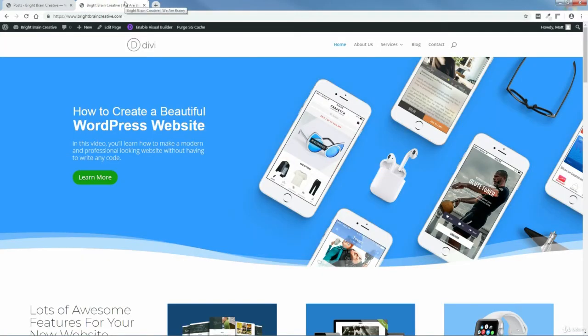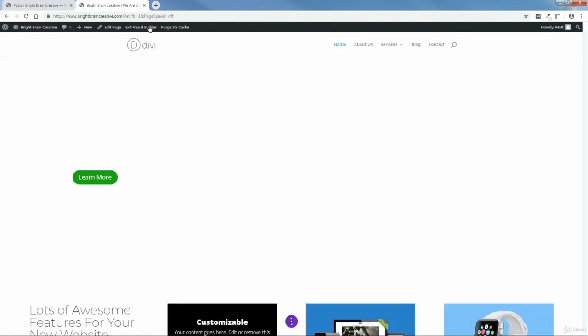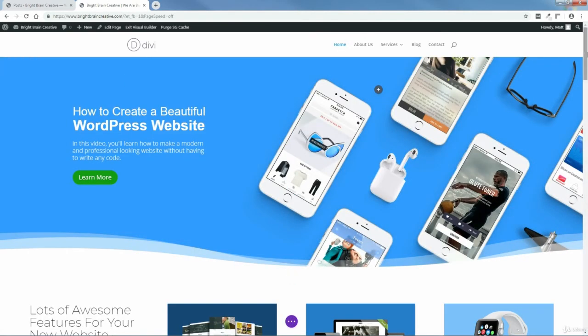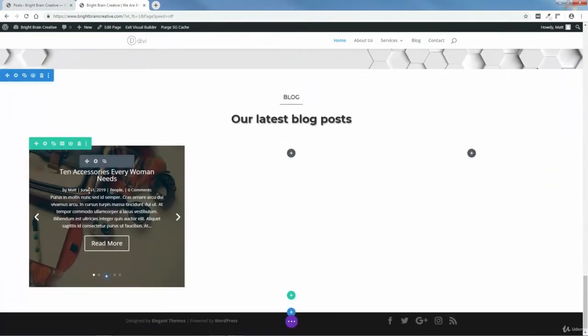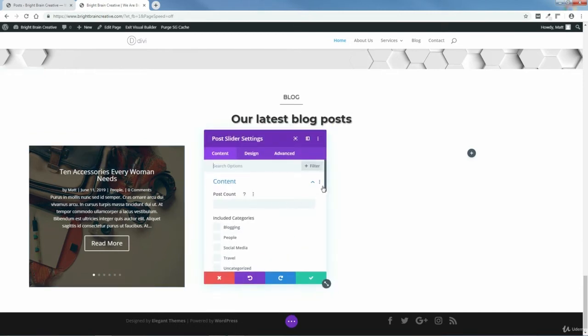Okay, I set all the featured images. So now I'm going to enable the visual builder. And we'll scroll down here to the blog section. And you can see it already added the featured image to the first blog in the post slider. So I'm going to click the gear icon. And now you can see we have our categories. So what I can do is choose which blogs from which categories this slider will show.